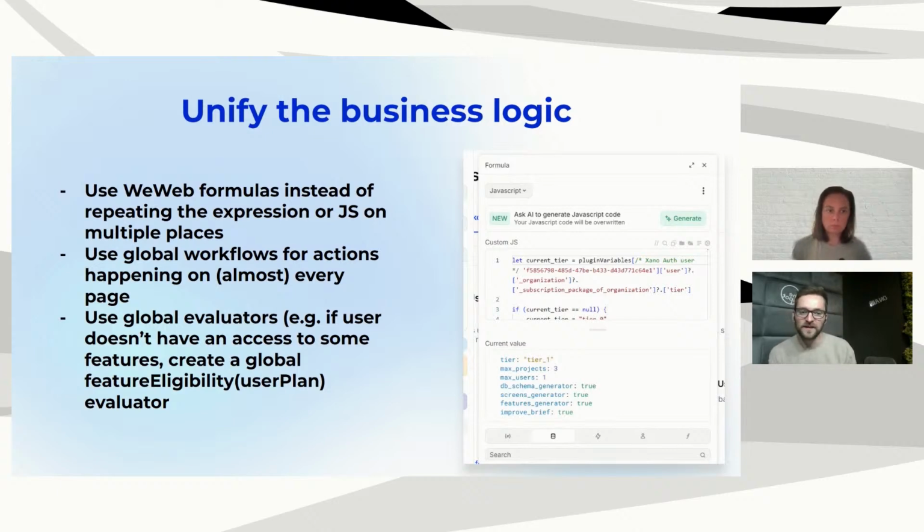And one thing that I would definitely mention is, I'm not sure if in the context of no code it's the right term, but to use the global evaluators. And let me give you one example.